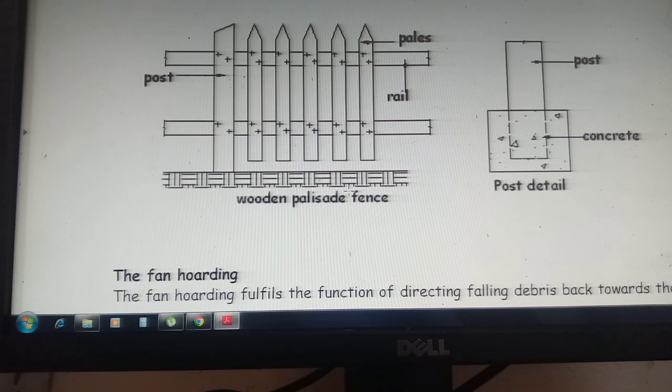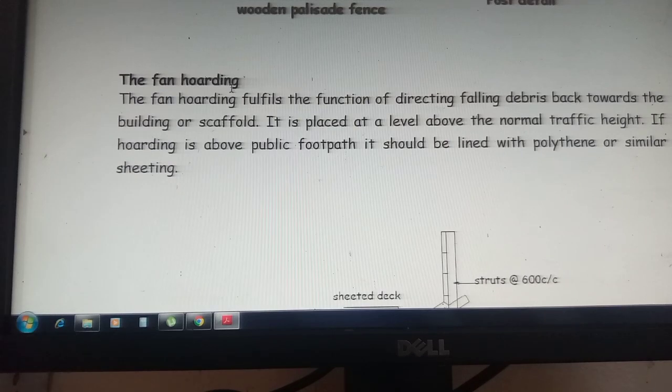There is also another one here, the wooden palisade fence. This is it. It is majorly woods, the post, and the cross rails. Then you have the fan hoarding.